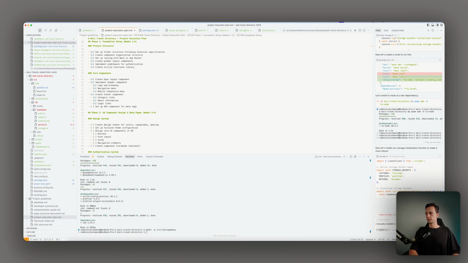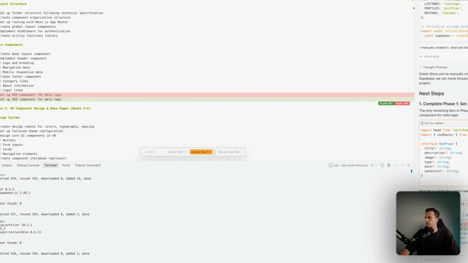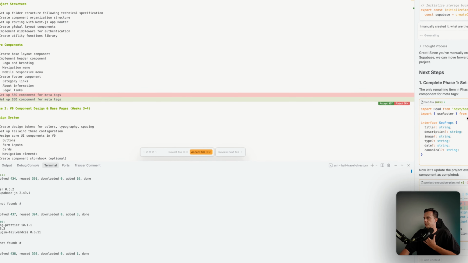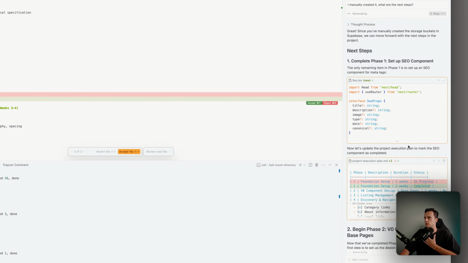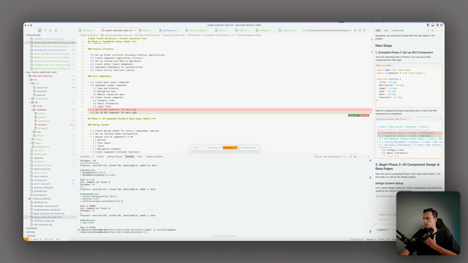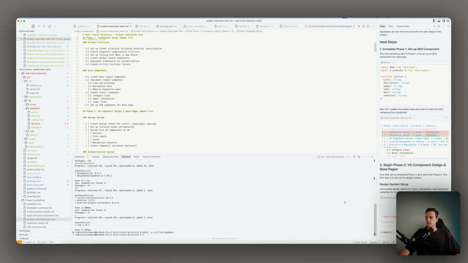What are the next steps? So okay, I manually created it. Next step, the only remaining item in phase one, set up an SEO component for meta tags. Project execution plan. So now it actually created this SEO component. Begin phase. This I don't want. Stop. Accept all. So now basically we see that all this is done.